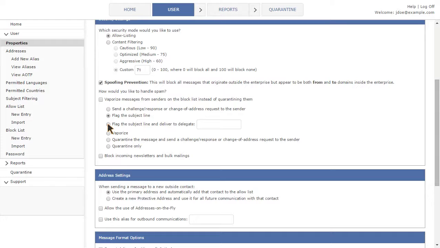Flag the subject line and deliver to delegate will insert "possible spam" at the beginning of the subject, but deliver the message to someone you delegate who can then decide whether the message is spam or not. Vaporize will delete questionable messages with no notification to you whatsoever.